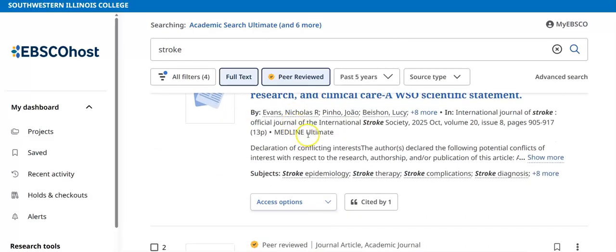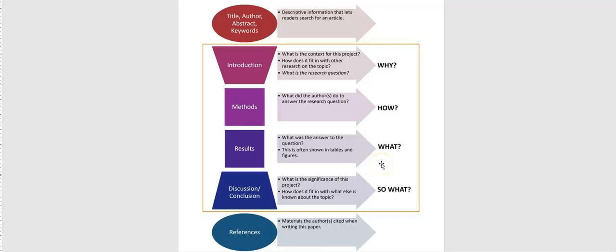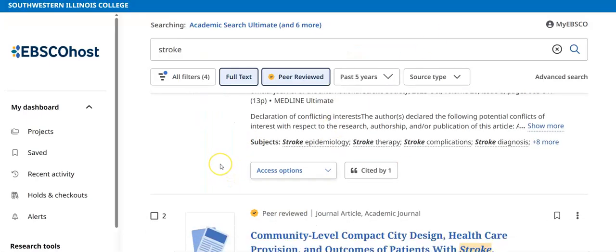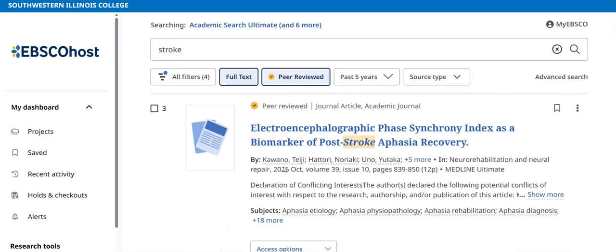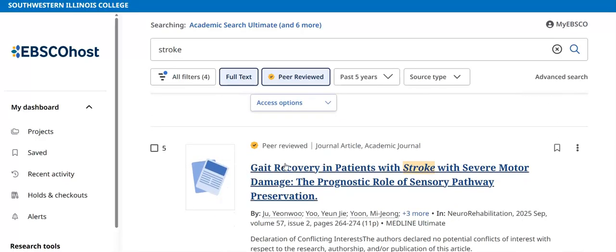If we go back to our results list, to see if it's a true research study, you actually need to open up the article to see if it has all the bits and pieces. Now you'll know that if you want to find out if it is a research study, you're going to want to look for these components. It's going to need to have a title, author, abstract, an introduction, a method section, a results section, a discussion conclusion section, and references. So what we're going to do is go into our list and look at some of these titles and see if any of them sound like they would work. I have already looked at this list earlier and I found one that works really well.